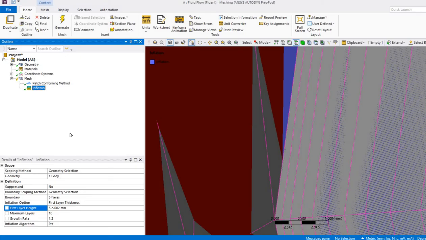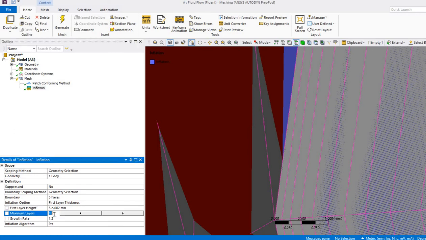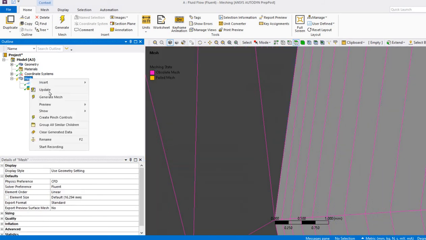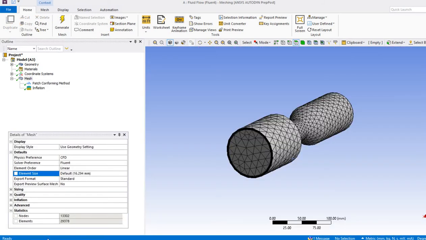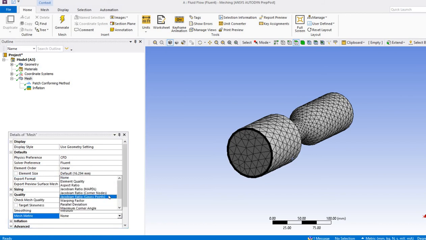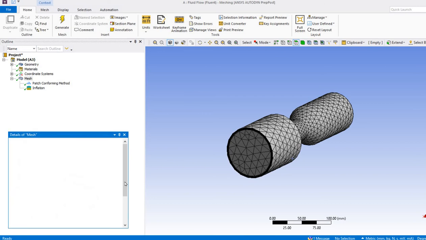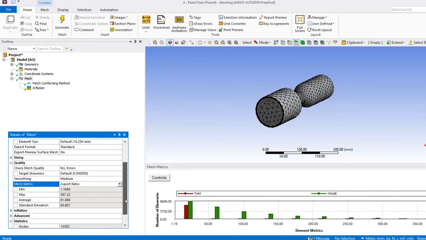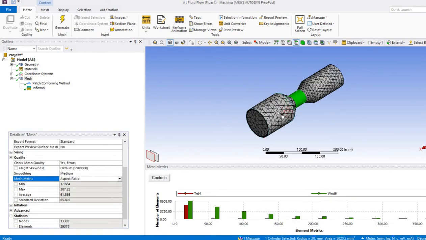So in the meshing, we have to give it as 0.05, and I am giving the maximum number of layers as 50, and updating the mesh. Here you can see the overall number of elements is 29,000. To check the quality, we have to check the skewness and aspect ratio. The aspect ratio here is a maximum of 387. We can reduce the aspect ratio by giving face sizing to these faces.